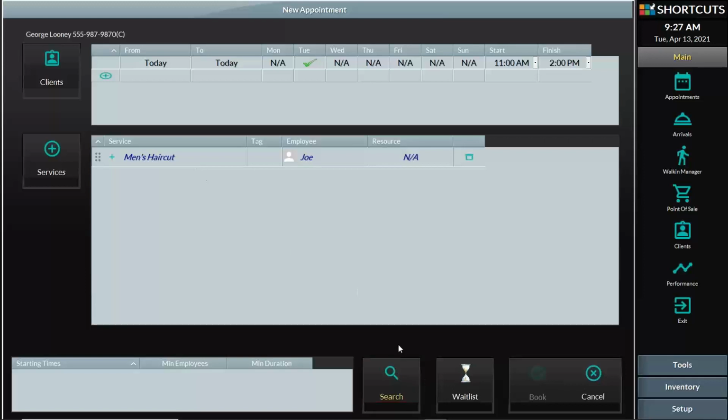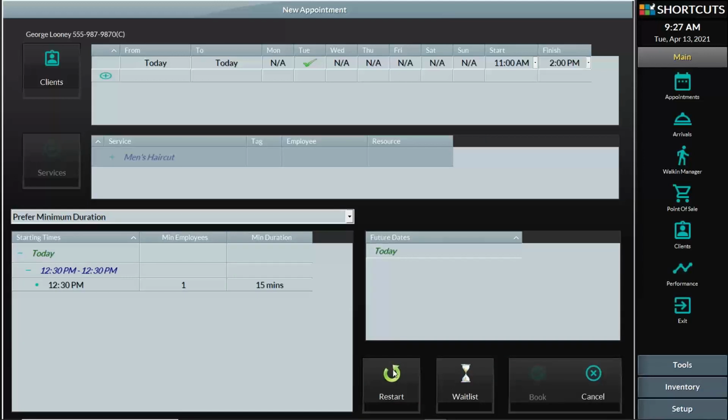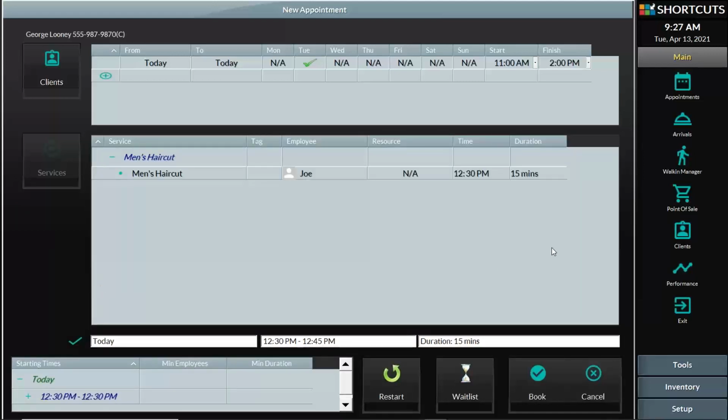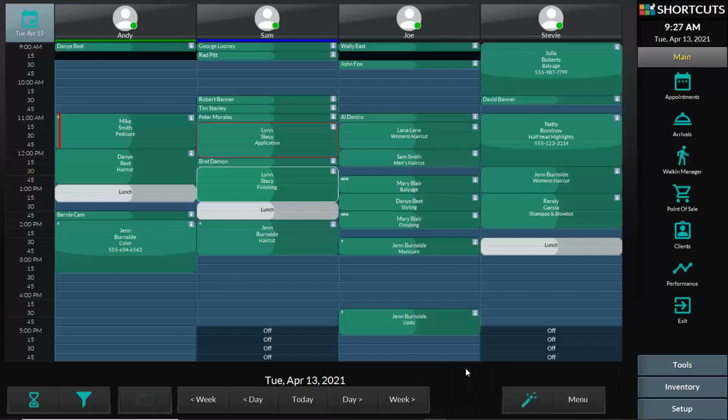So if I tell Shortcuts, search for an opening at the bottom of the screen, it actually found one. There is an opening at 12:30. There's a 15-minute window, and it can book it in right now if I want. And let's say this service wasn't available, I can also put him on the wait list. And that wait list is on the bottom of the screen. So I'm actually going to put George on the wait list. So I'm going to take away those 15 minutes where a haircut can normally be done.